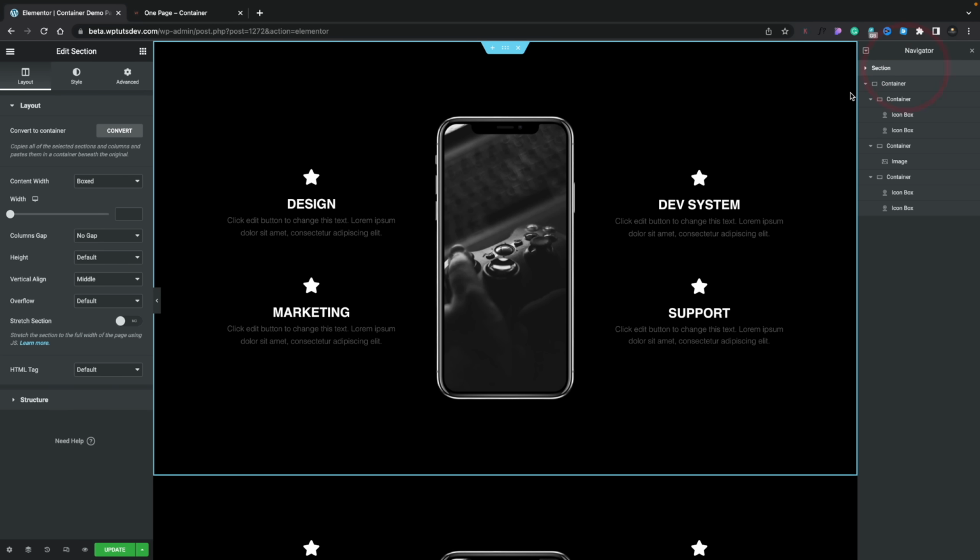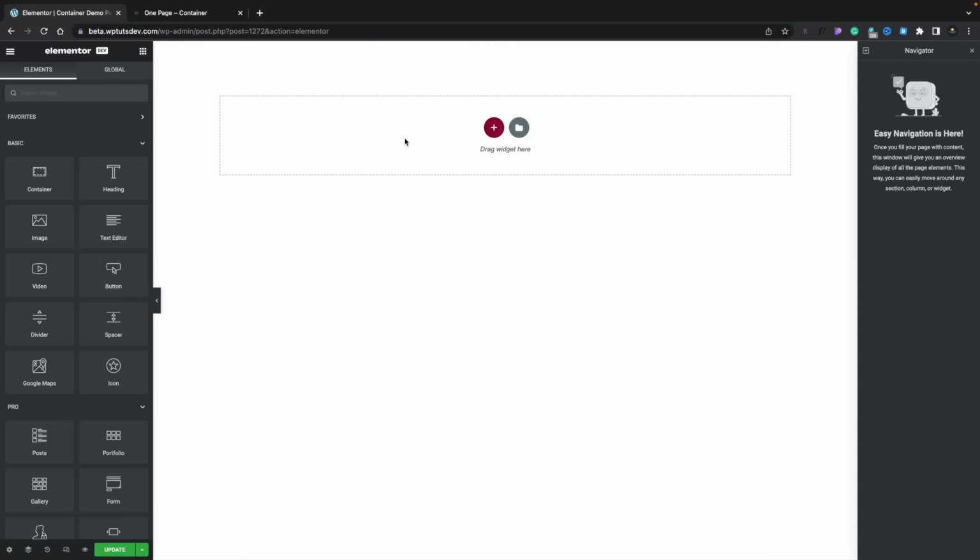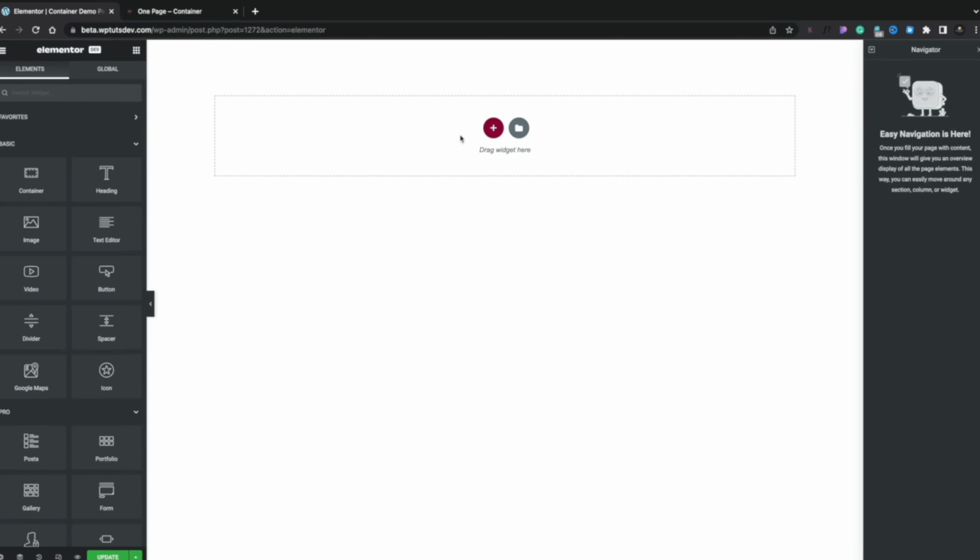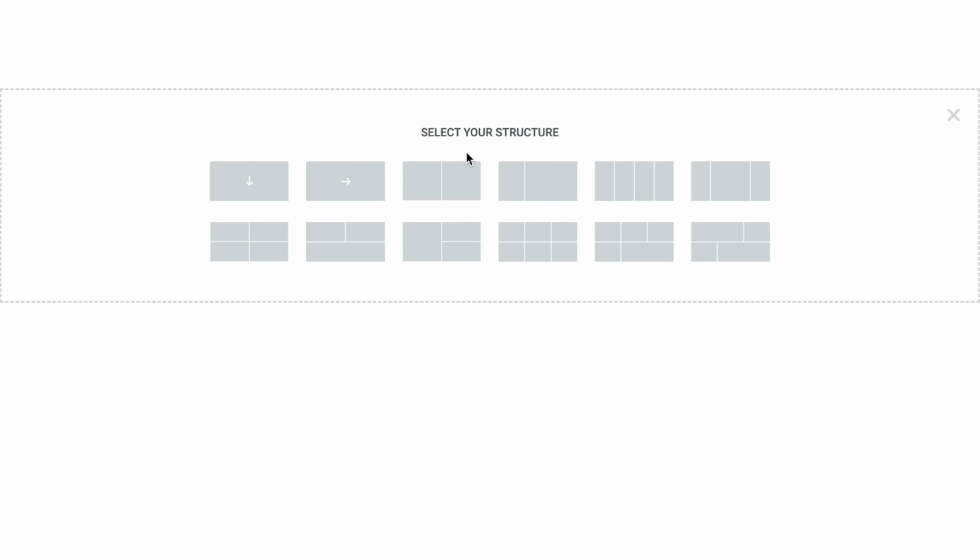Let's just get rid of all of this and let's just start from scratch. So let's go ahead and add our first container. We can do this in a couple of ways. We can simply drag the widget over from the left-hand side, or we can click on the plus, and the plus will give us more options. You can see, like we've previously seen, we've got some starting points, but this is now all using the new container element. We can select a single column, or we can select a direction row, or we can have two columns and so on.